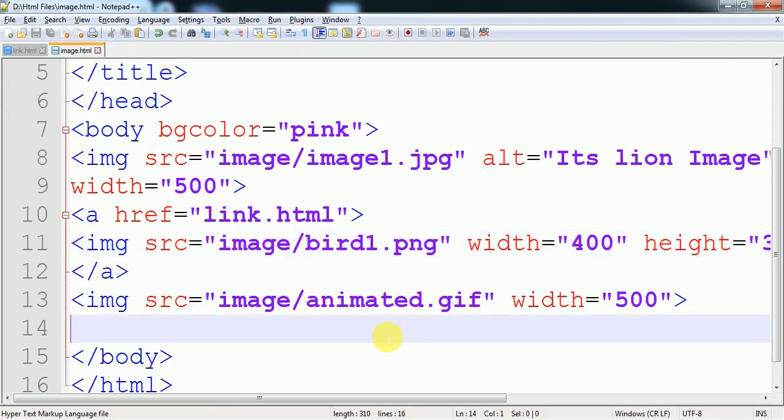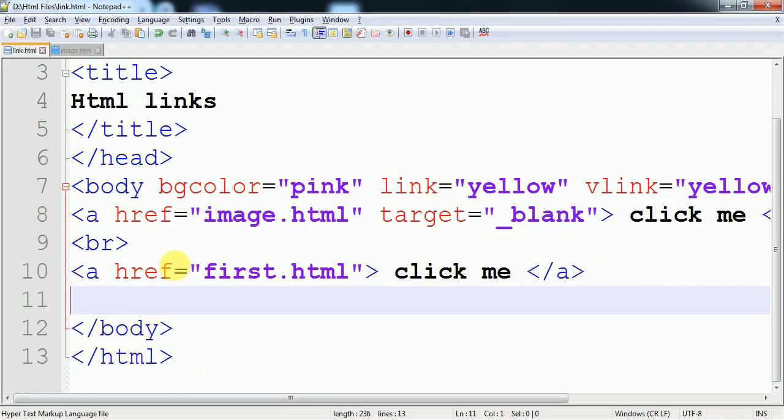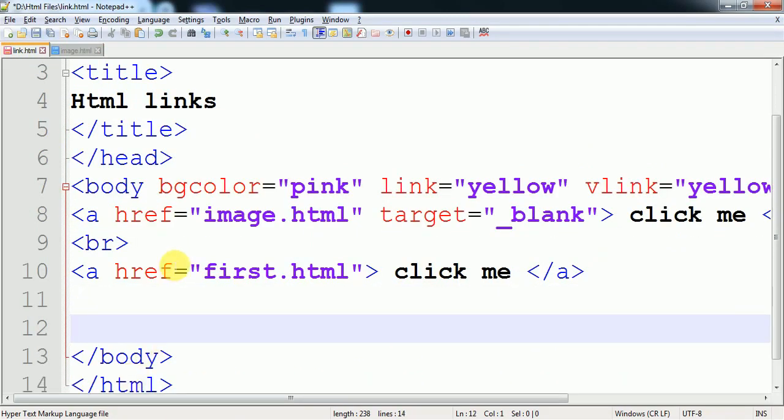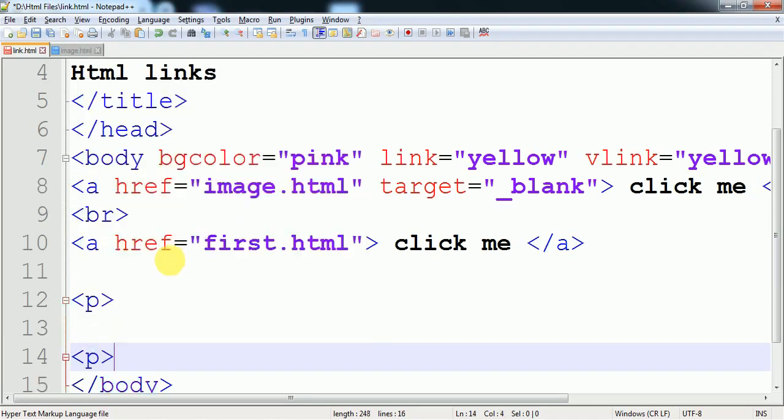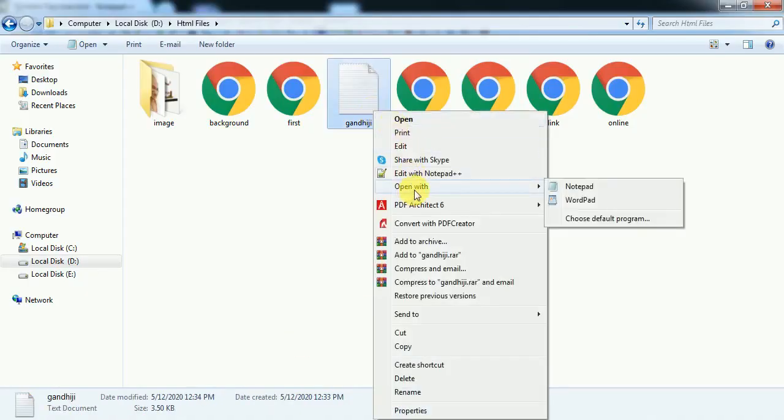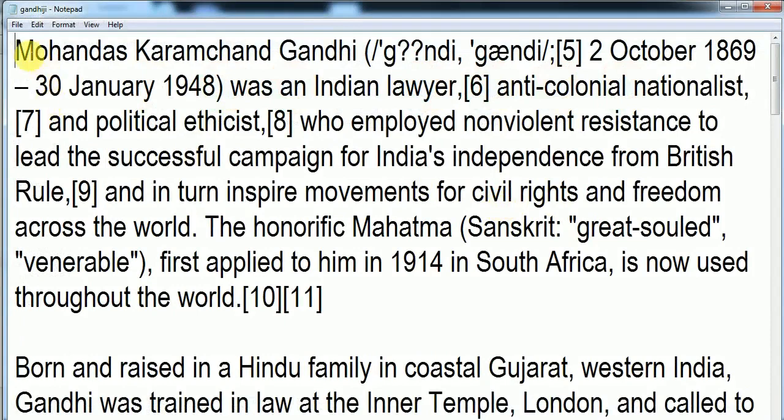Okay, now I want to explain something more regarding this. Now I will learn how to make a link in the same file, how to transfer control from one point to another point in the same file. For that purpose I add some paragraphs here with the p tag. Inside this I add some text regarding Mahatma Gandhi ji.